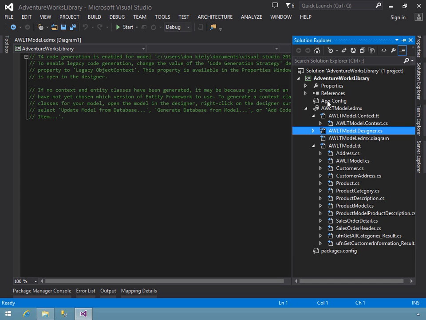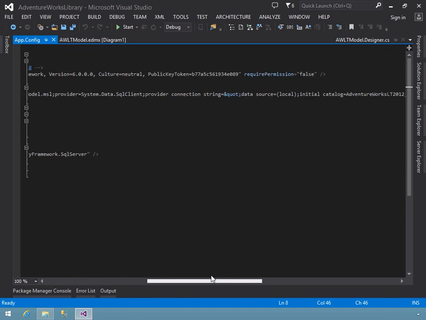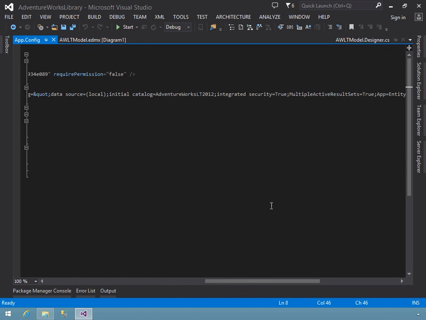It also added an app.config file here. If I double click on that to open it, you can see that it added the connection string right there called AWLT entities. That's what I named within the wizard. And then there's that connection string that I talked about. It has the metadata that Entity Framework needs. If you scroll to the right, it then has the regular ADO.NET connection string for making the physical connection to the database.